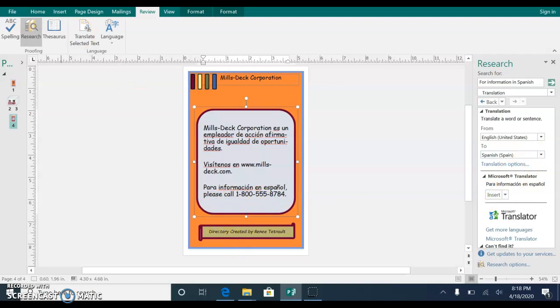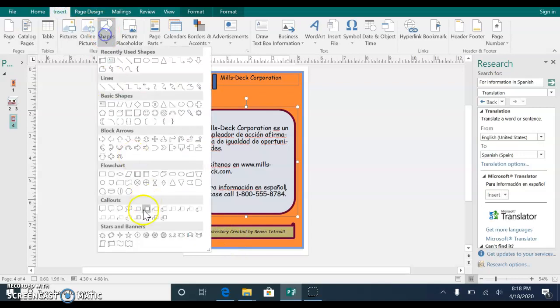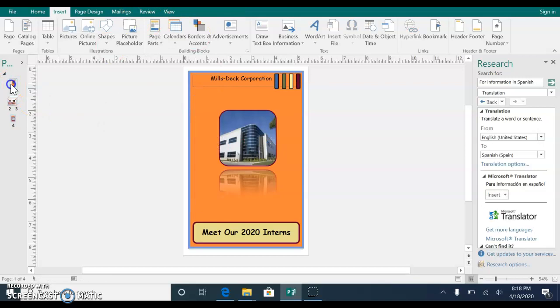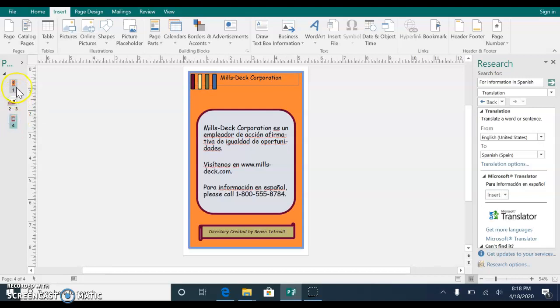The last one I did Insert, Shape, and I chose the horizontal scroll, so you could choose anything you want. Type Directory created by and your name, and we are finished. So we have our cover sheet. We'll have multiple pages in here. You can see them stacked, and then we have our closing page.